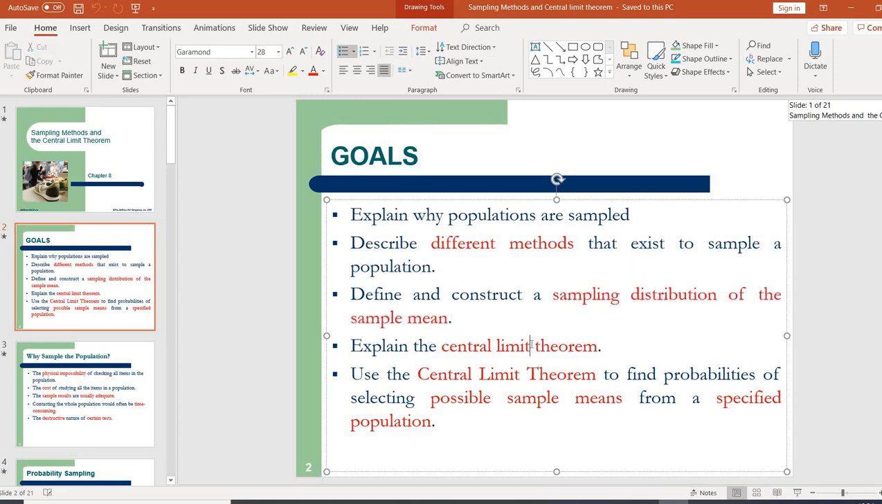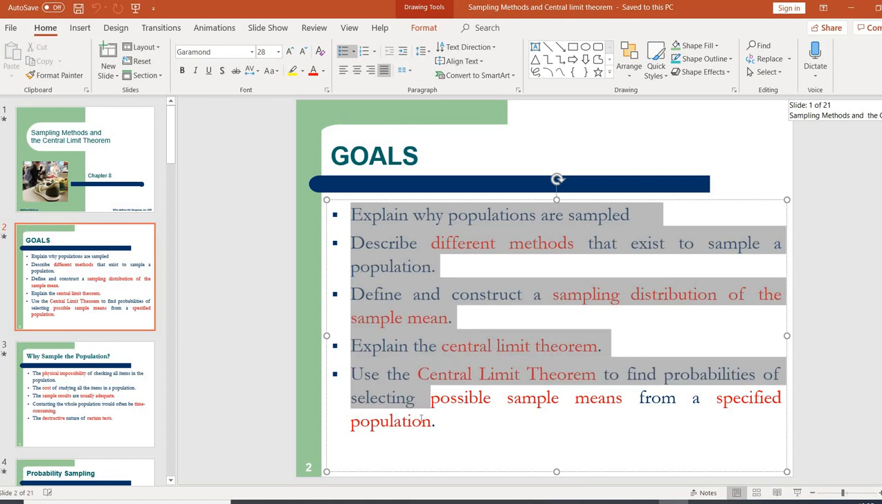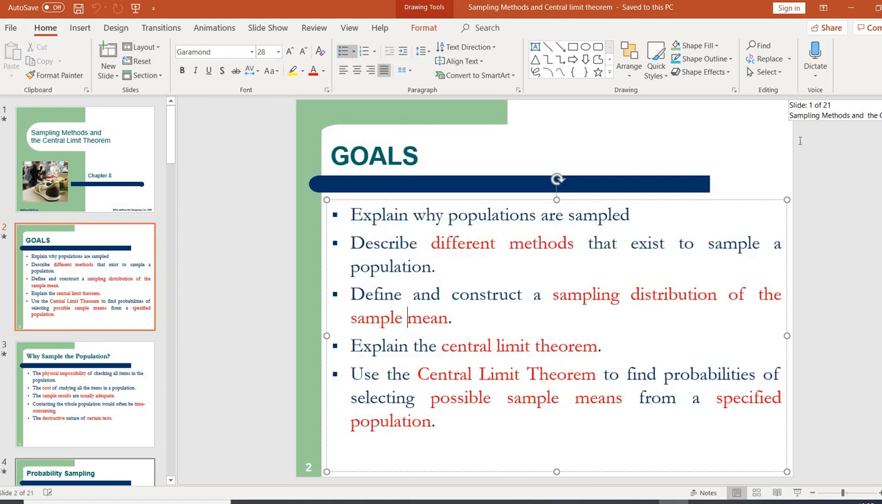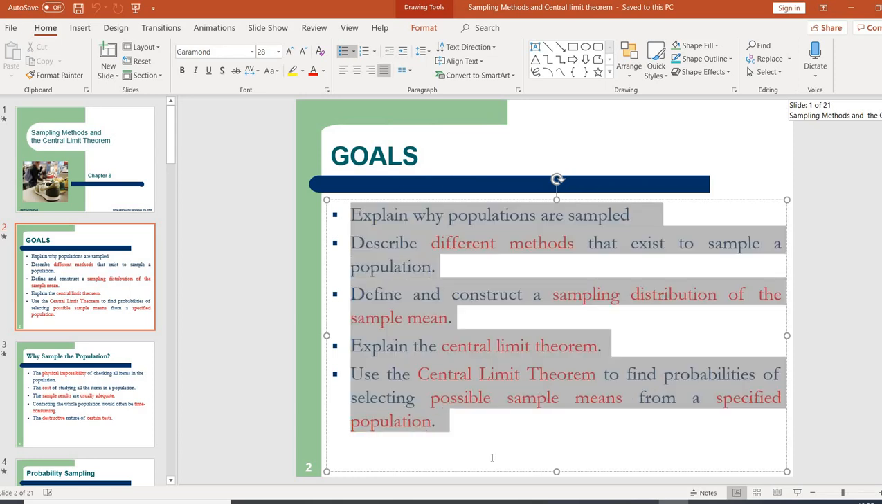After this objective, the fourth one is that we will explain what the central limit theorem is and how it can be applied in order to find the probability of selecting possible sample means from a specified population. These are the 5 key goals of this chapter, and you will go through the book and get more explanation on the goals as I'm enumerating them here in this slide. So quickly, let's see the first goal.